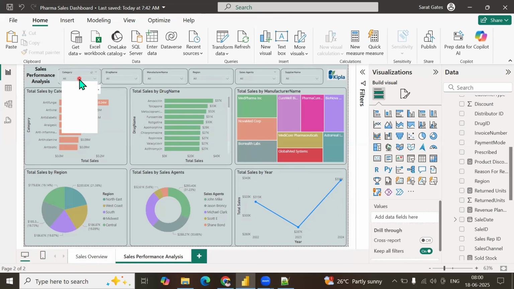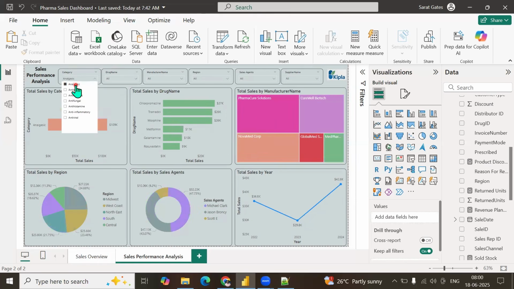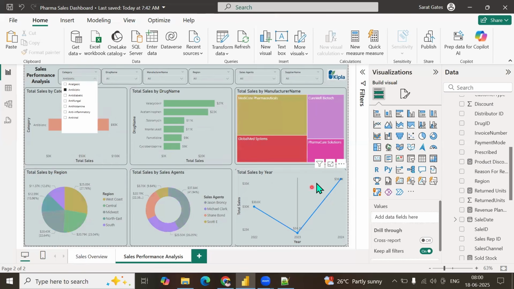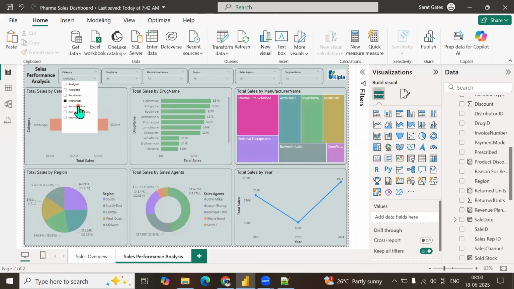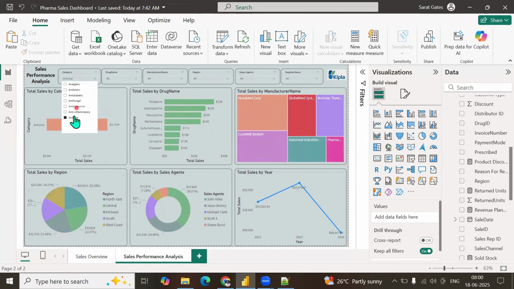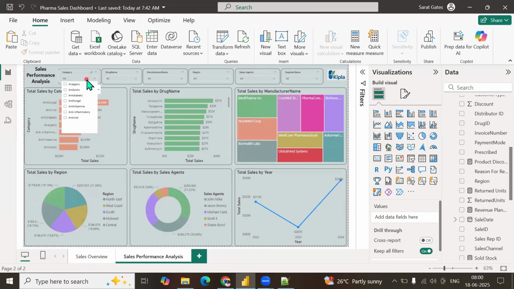So I can click on the category. I can click on any one of the categories and you see the data is getting filtered. Antibiotic, anti-diabetic, antifungal, anti-inflammatory, antiviral. The data is getting filtered. So now the client comes here and he can see everything in detail.